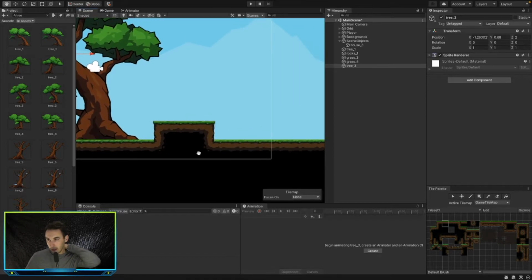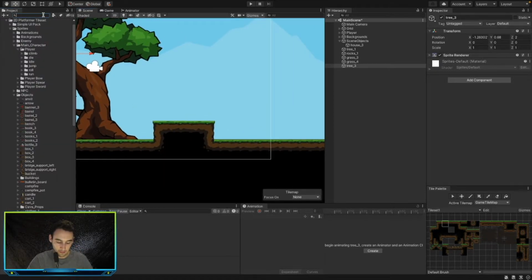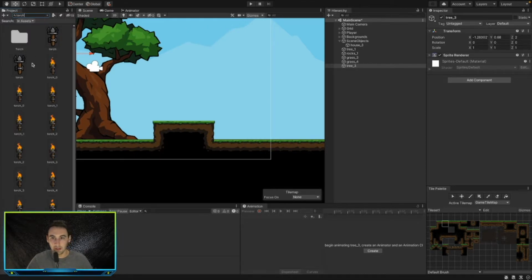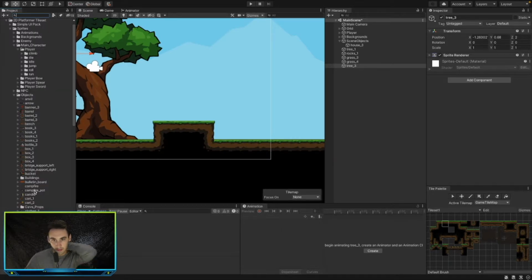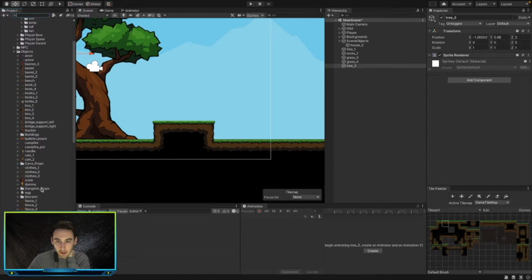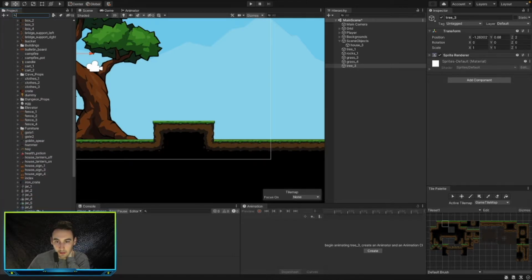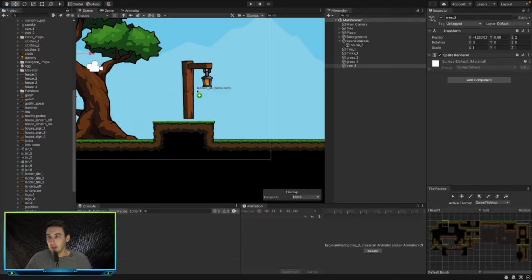And now we want to add some torches and some lanterns. Torch, I think it is. No, let's just go and find it. We'll be here forever. Gate. There we go. Lantern. Let's go for lantern on. We'll stick a lantern up here. We'll set that to 2 as well.